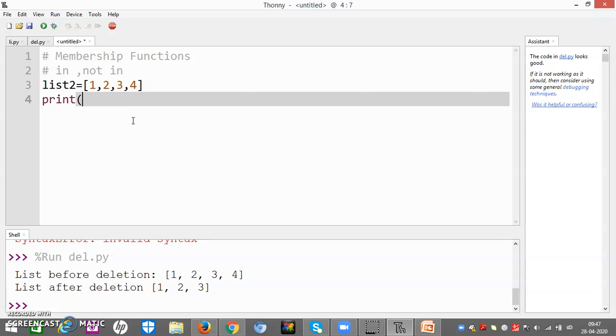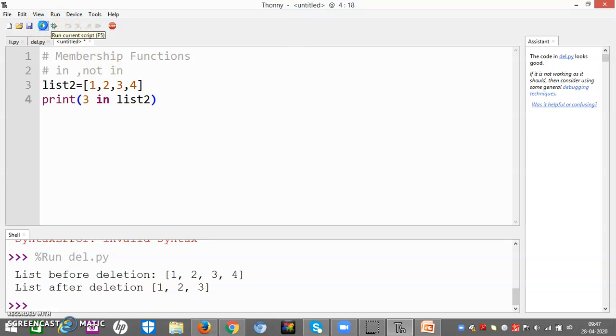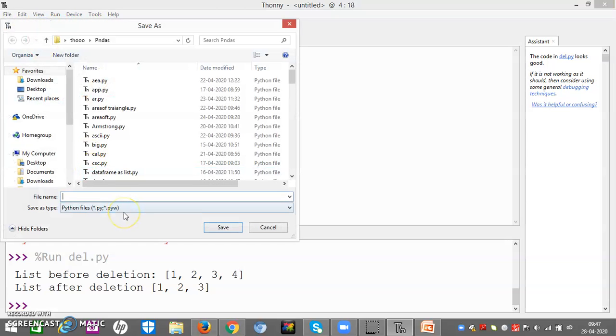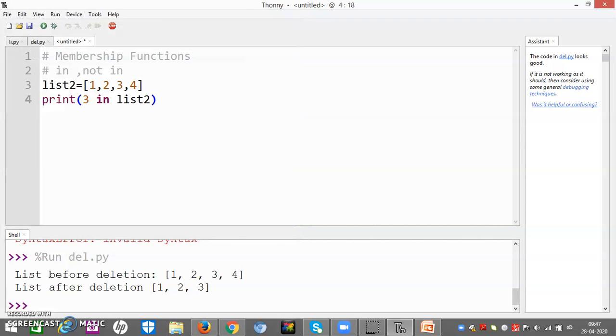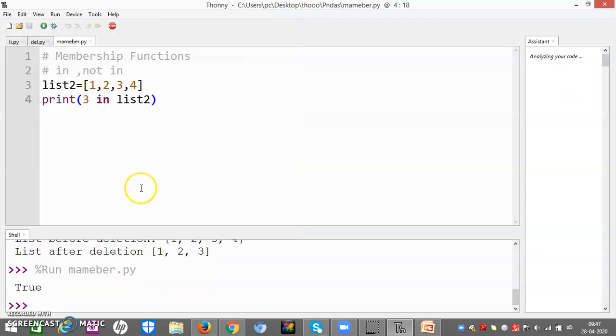Now print. I will write in print that 3 in list2. Now let us check whether it will give an error or an output. Friends, errors are equally important because we have to check why errors are there. So we will check for membership: true, as 3 is in the list, comma.